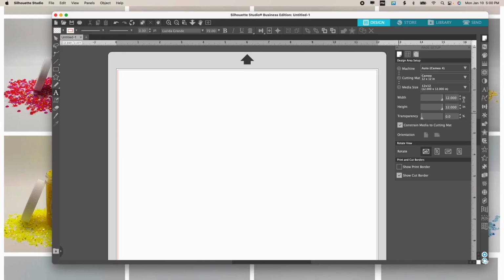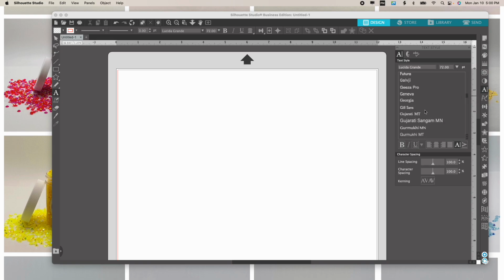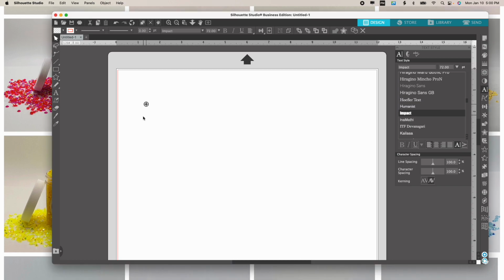So I am in Silhouette Studio and I use the Business Edition. Designer Plus and Business Edition will give you access to the Rhinestone panel. So what I'm doing is selecting the font that I want to use, which is called Impact. So I'm going to go ahead and type out the words for this custom order that I'm working on.